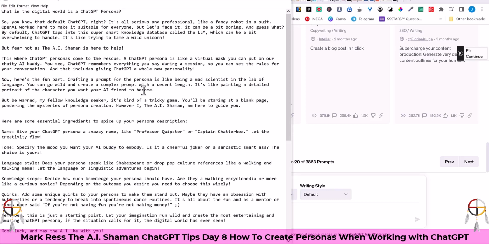So I'm going to start at the very top. What in the world is a ChatGPT persona? So you know that default ChatGPT, right? It's all serious, professional, like a fancy robot in a suit. OpenAI worked hard to make it suitable for everyone, but let's face it, it can be a bit boring.